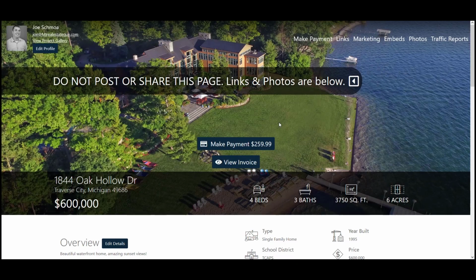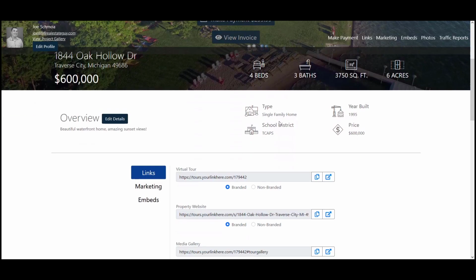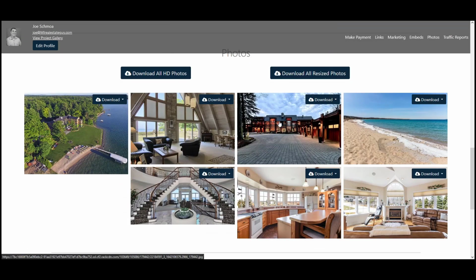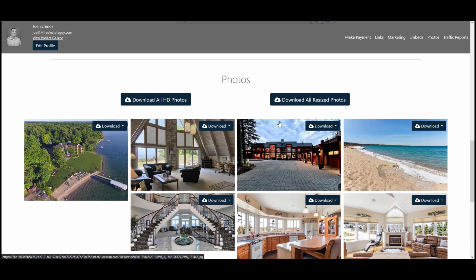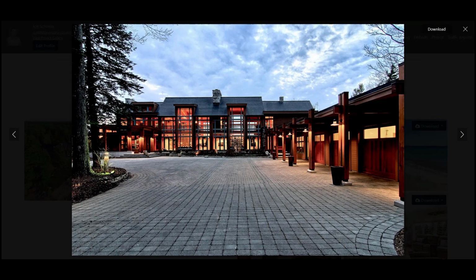Let's get started with the most important thing, downloading your media. All of your media can be viewed and downloaded in the Photos and Videos section near the bottom of the page. To download the full resolution image package, click the Download All HD Photos button. For the resized media package, ideal for upload to the MLS, click the Download All Resized Photos button instead. Individual photos and videos can be viewed by clicking the thumbnail, or downloaded with the Download menu in the top right corner.